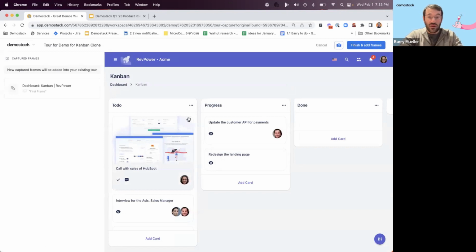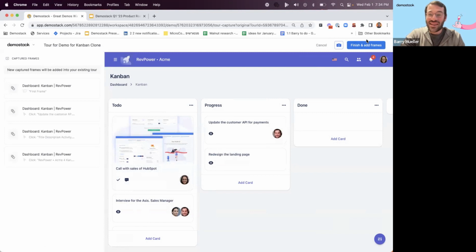All I really want to do is actually just capture this frame. Oops. I'm going to now press the screenshot feature to make sure I didn't catch any unwanted buttons there. And then I'm going to press finish and add frames.